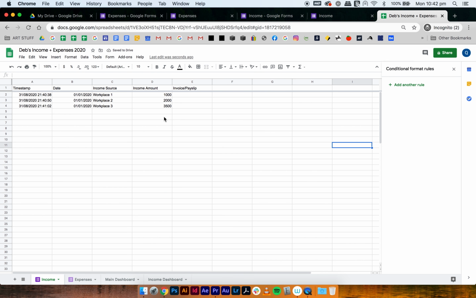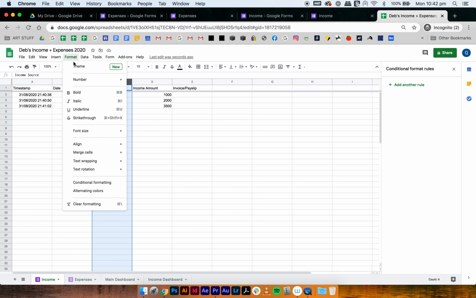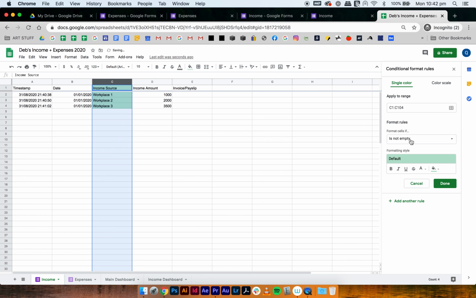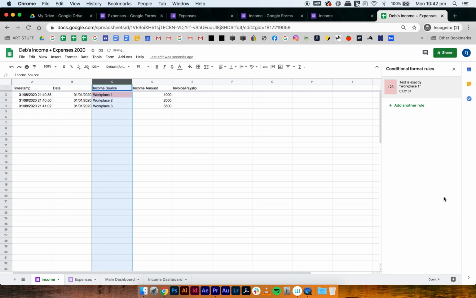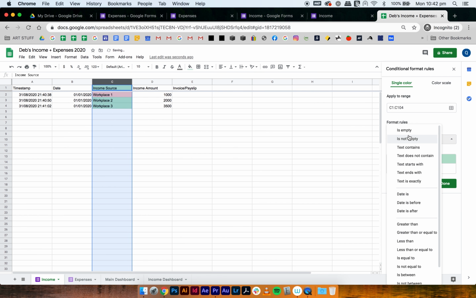So what you do is you select column C where the income source is, go format, conditional formatting, then go text is exactly workplace 1, red, done. Add another one for workplace 2.